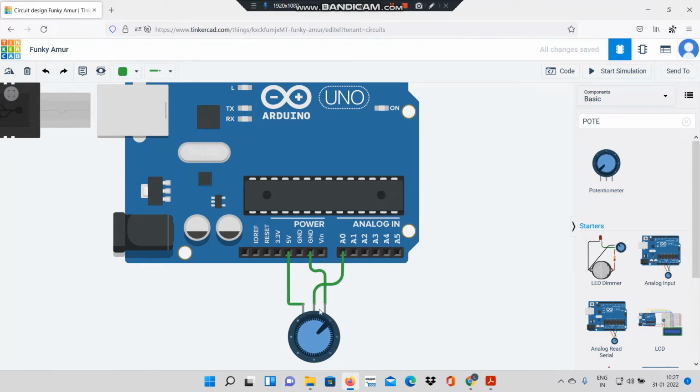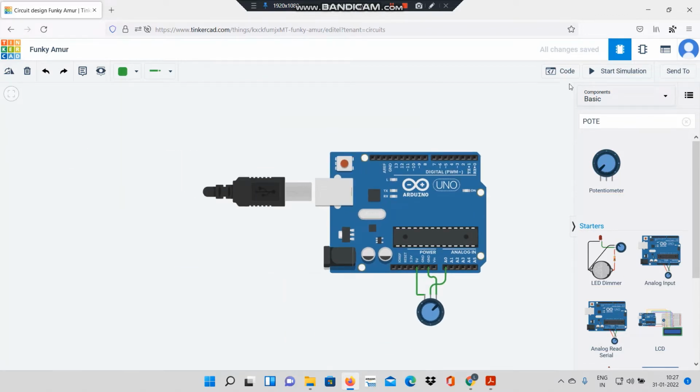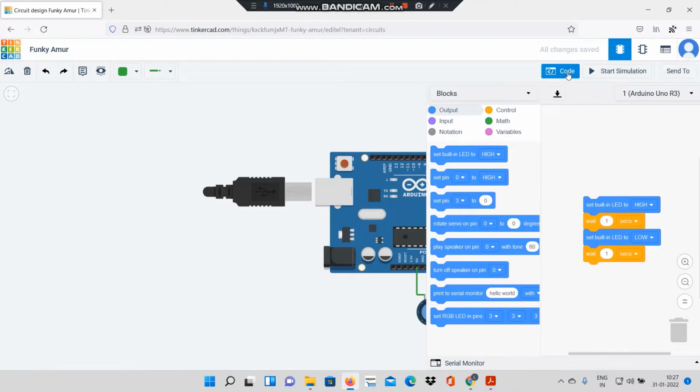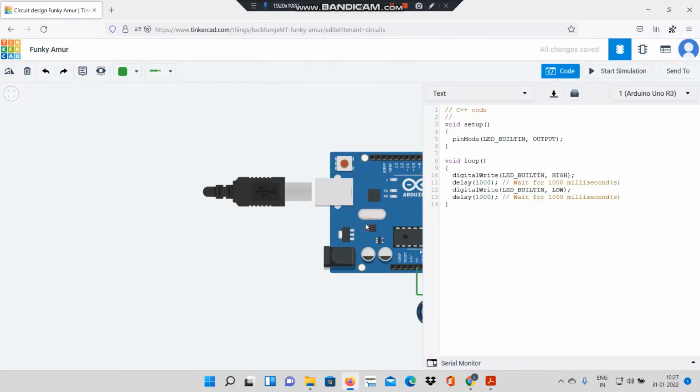What this setup does is I am giving variable voltages to the A0 pin in the range of 0 to 5 volt. Next I will go to code and go to text and start coding.